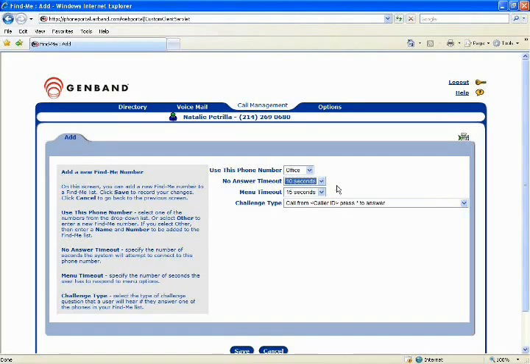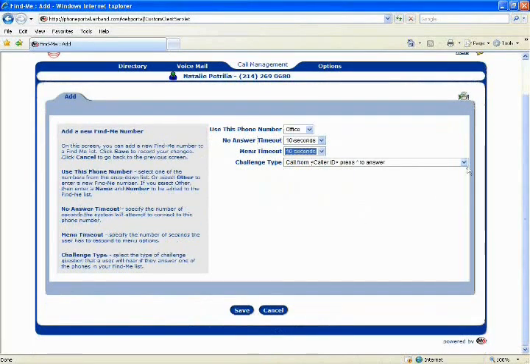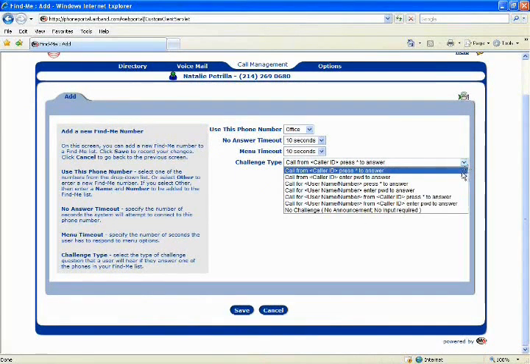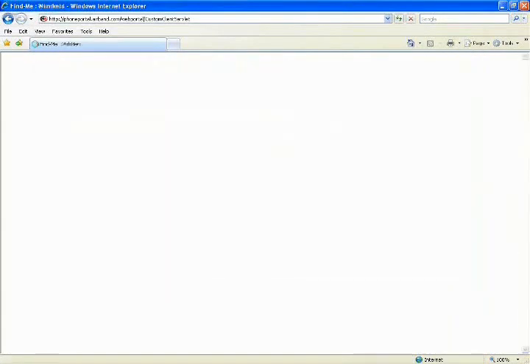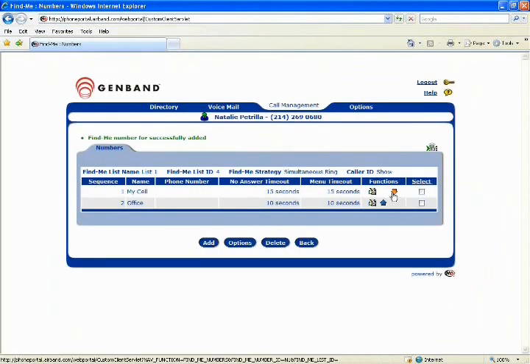Using the Menu Timeout drop-down menu, set the number of seconds that the system will wait for the user to respond to the menu system after the call is answered. In the Challenge Type field, select how you want the calls to be presented to you and click Save. If you selected Sequential as a Find Me strategy, adjust the order of the destinations using the up and down arrow function icons.